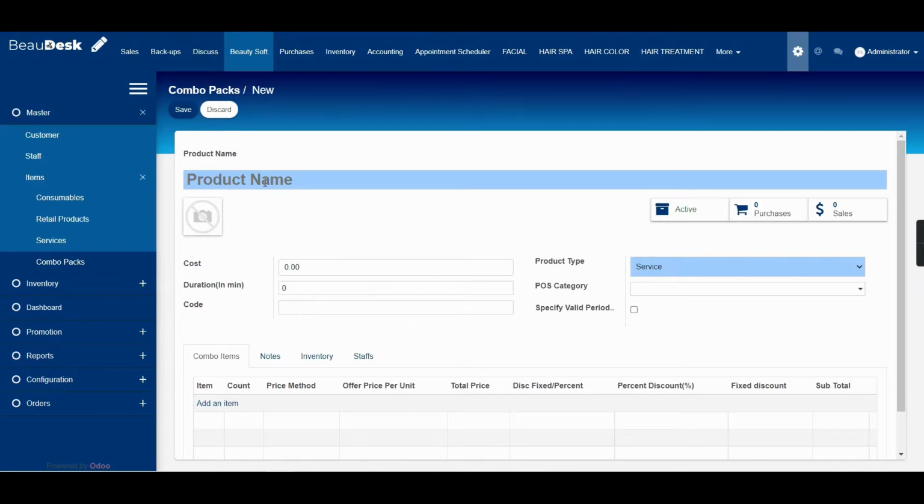Then give a name to this combo pack. For example, Combo 5 Promotion. Then from the Combo Items tab, click on Add an Item and add the services that you will be providing for this combo.